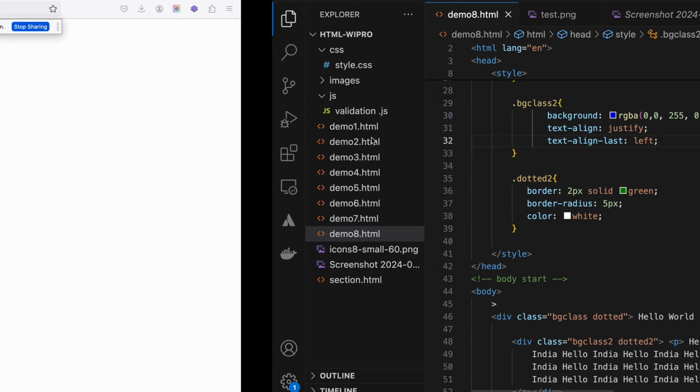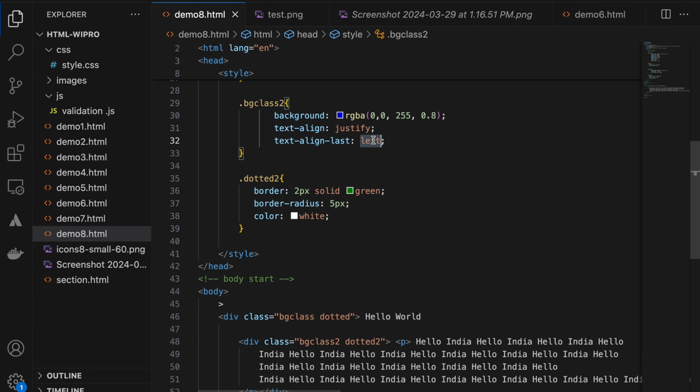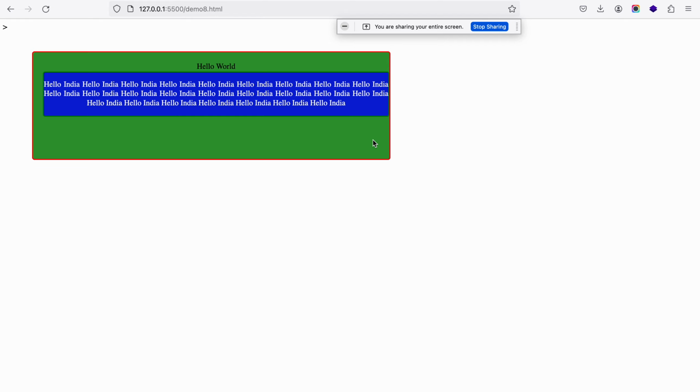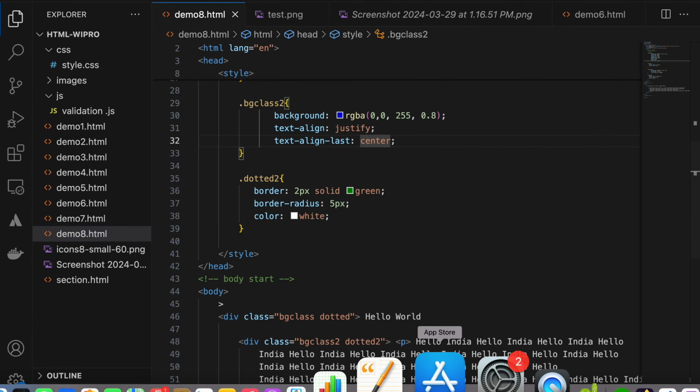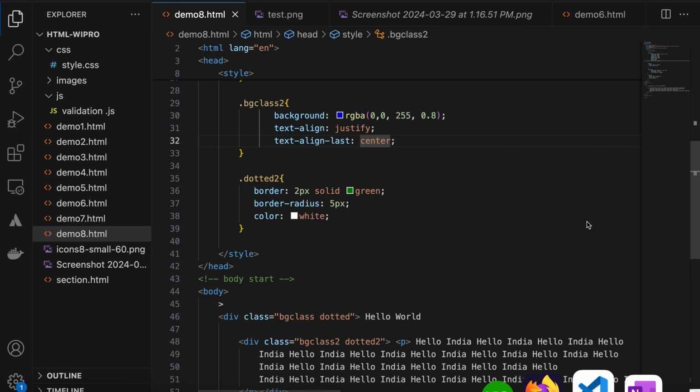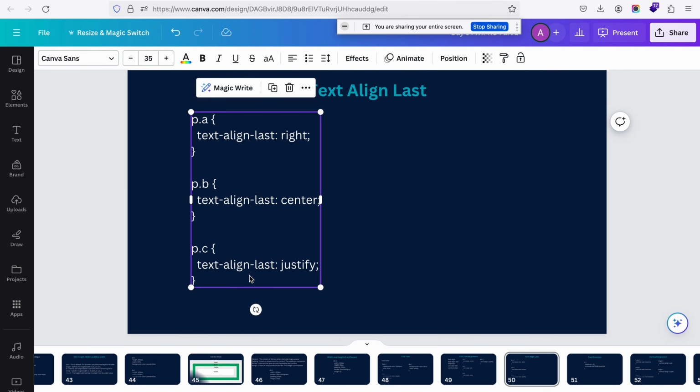Left. Center. It's only affecting the last line, right? So this is one of this, text align last.